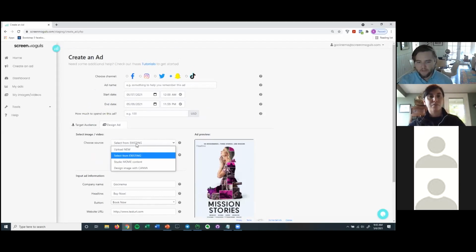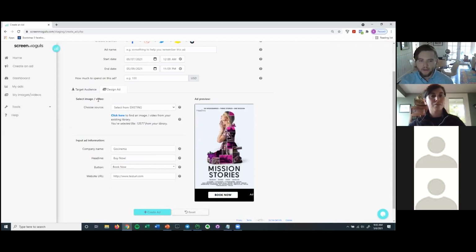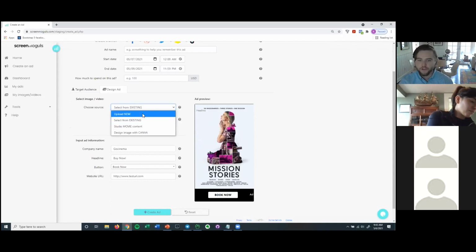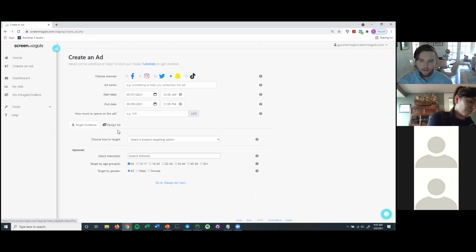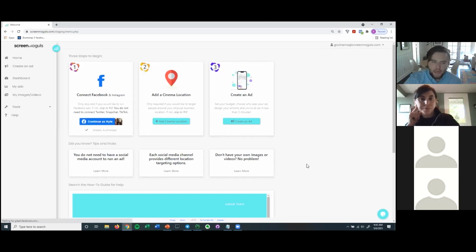So those are the main features I wanted to run through today, showing you the new layout and some of the additional functionality you have to see an ad preview, as well as choose from a bunch of different options of where to get your images and video. We've run through the Facebook Connect and the Ad Cinema location bit. I'll stop there and open it up to any questions.